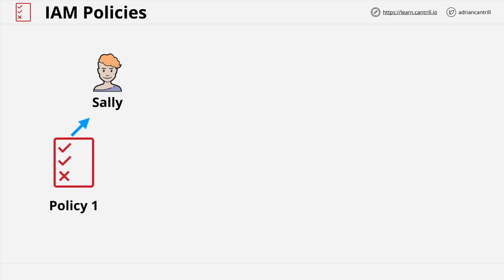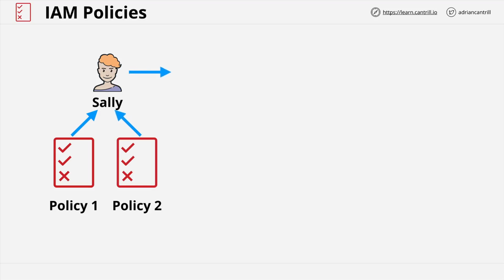Now it can be more complex because there might be multiple policies involved. Take Sally for example. She's a developer and she's trying to access a resource inside AWS. Sally has two policies which apply to her, policy 1 and policy 2. But Sally is also a member of a group. That group is called the developers group.